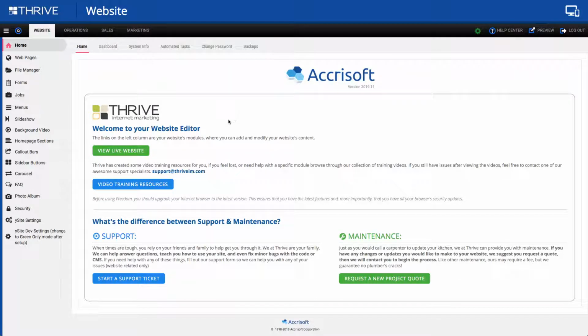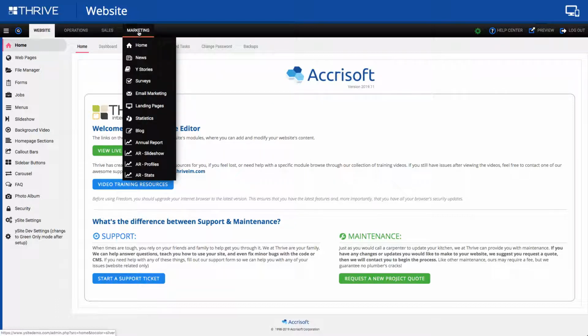Hi, in this video I'm going to be giving you a quick overview of our Bee Editor. The Bee Editor is an editor which will allow you to edit and create your own email templates. And this editor all works off a drag and drop. It's super user friendly.